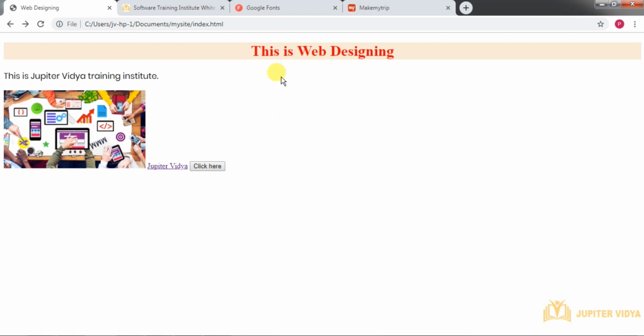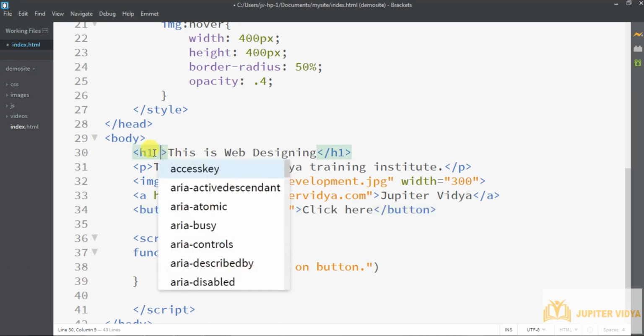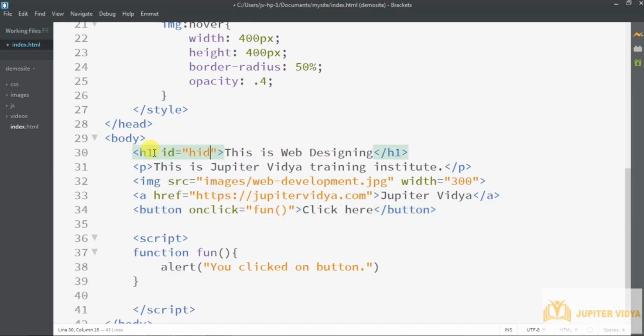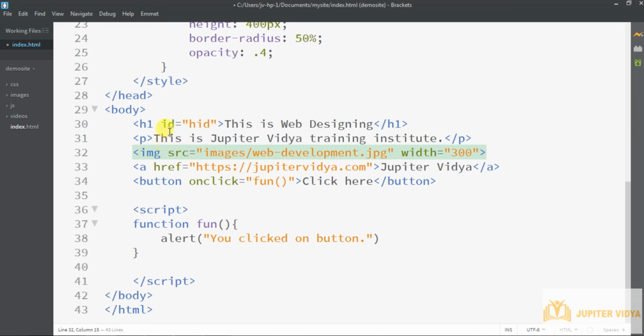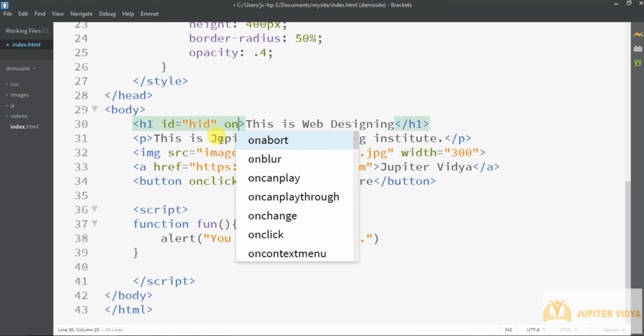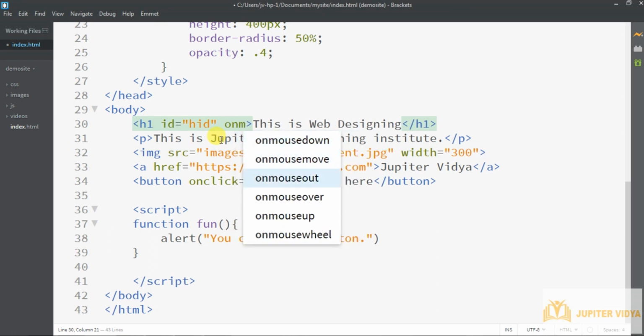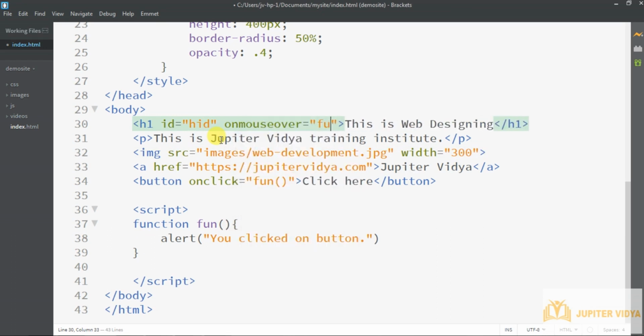Or at runtime, I want to modify this text. So how to do that? So here I'll add ID here. I'll give here name. So ID is unique identifier. So you should have a different ID for different element. So to group the element we use class, and for individual element we use ID. Now here I'll call the event on mouse over. I'll call a function. Let's call it function 1.